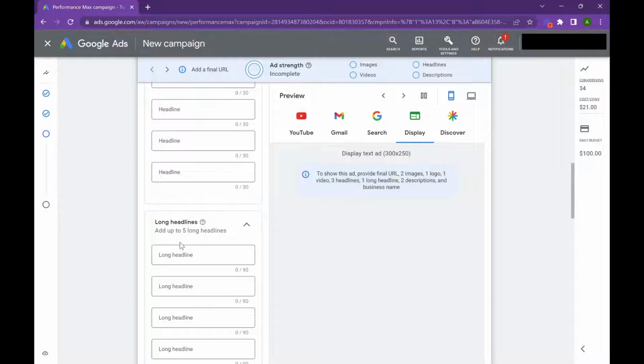And then your long headlines is basically going to be the same thing. These are not descriptions, right? So these are really for different ad formats like YouTube or maybe Gmail, where you can use longer headlines than just the traditional Google search engine 30, right?